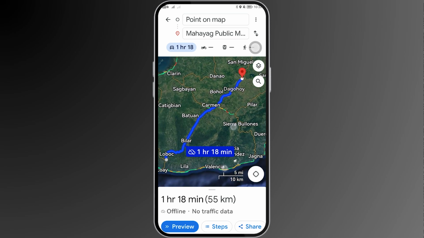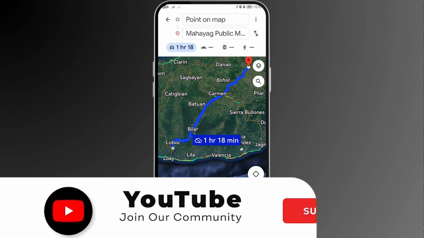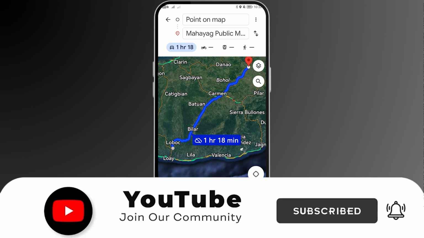and as you can see, it's able to give me a location, and you should be able to see here that it is offline. And yep, that is how you are going to download offline maps on Google Maps.